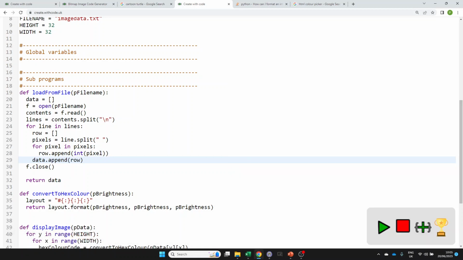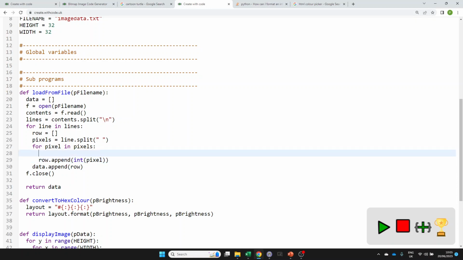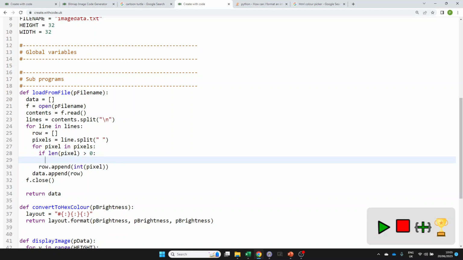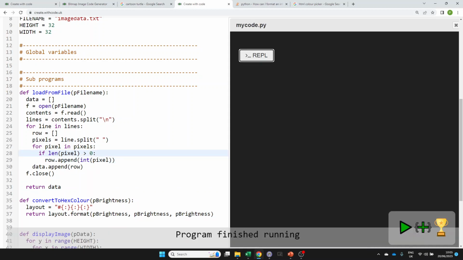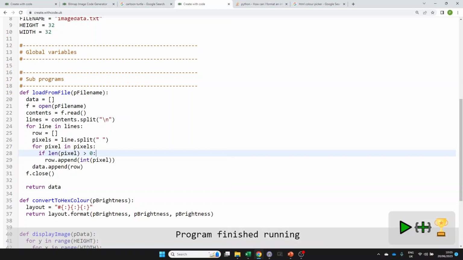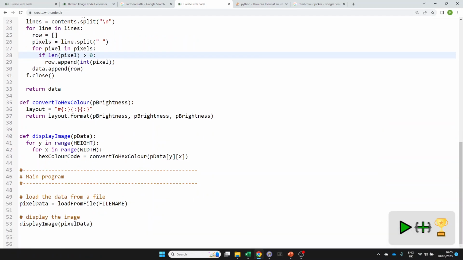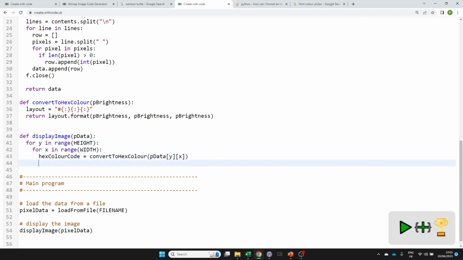So I only really want to do this if the length of pixel is more than 0, as in it's not an empty string. All right, no problems yet. It seems to load from a file. It doesn't display anything yet because, well, we haven't told it to. So what do we want to do? I'm going to use round pixels this time.